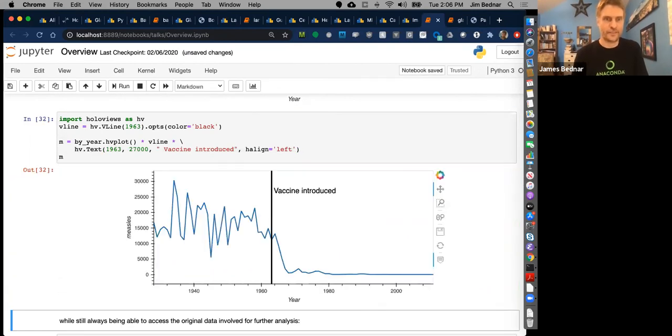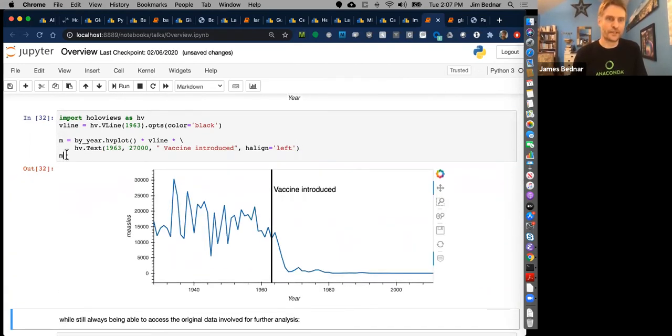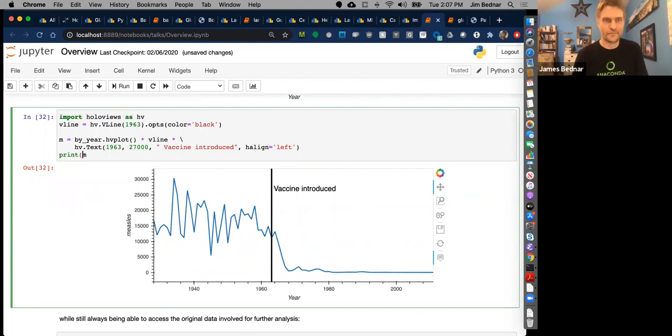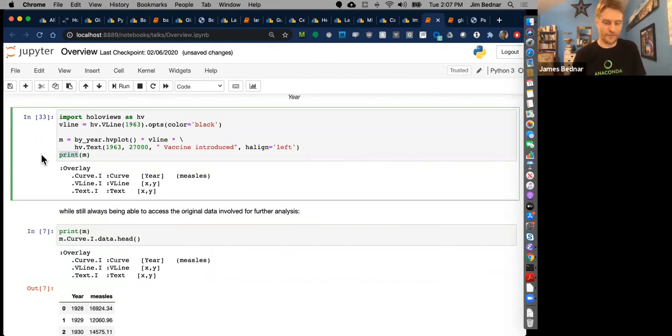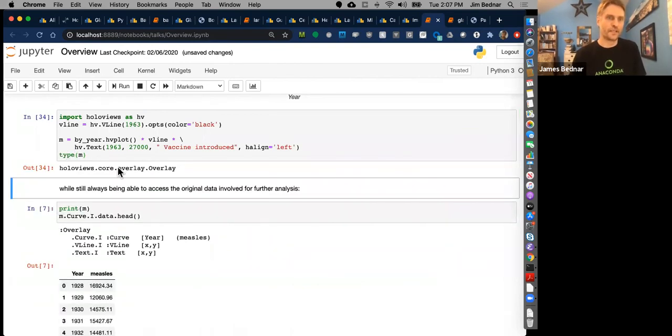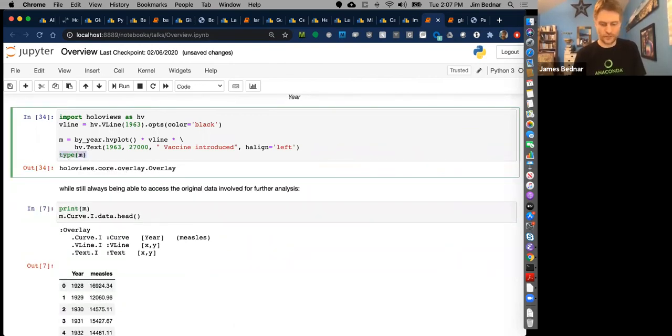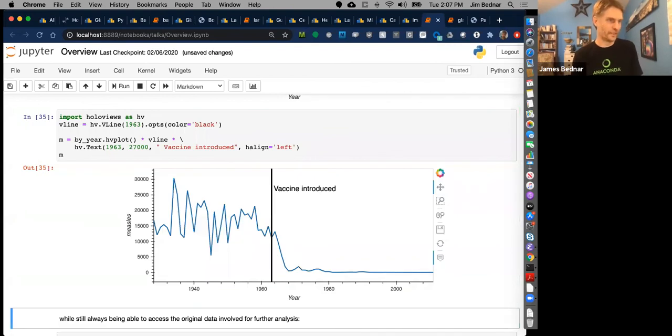Like here's M. This is this whole thing together. Well, what is M? Print M. M is, now it's an overlay of a curve, a V line, a vertical line, and some text. And the type of M is a HoloViz overlay. Or if you just display M, it's the thing.